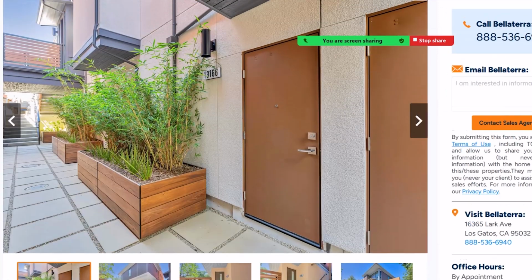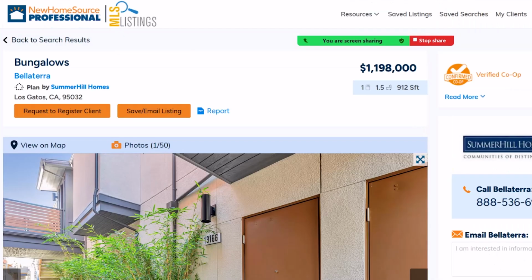So it's got the photos. Obviously, if I want to contact the sales agent, I can also contact, save it, because I can email this out, of course, to clients, as well as request to register the client. That's one of the things agents ask: what do I have to do? It's always probably a good idea, especially in this post-NAR implementation world, to just give them a call and talk to their people. What's the deal? What do I have to do? What kind of compensation? Obviously, we can't do that on the MLS anymore, but you can request to register the client and they'll give you a call and talk to you, or just give them a call.